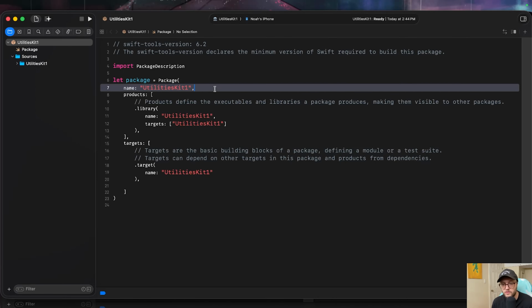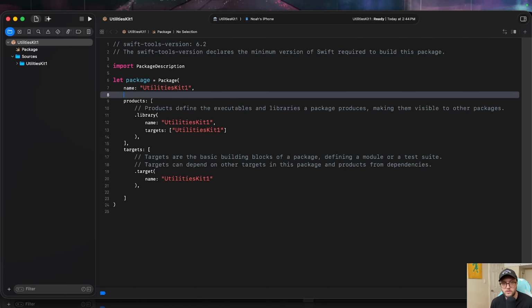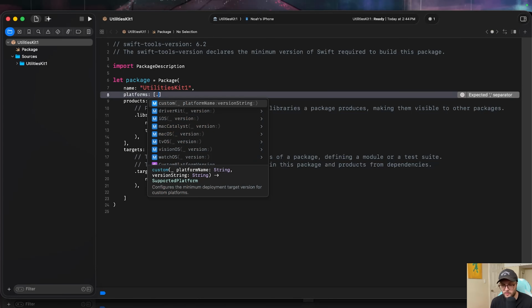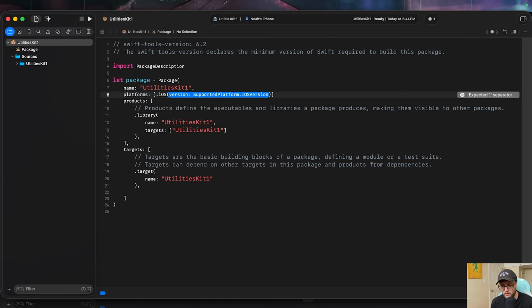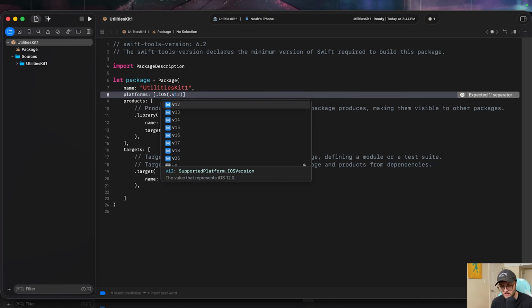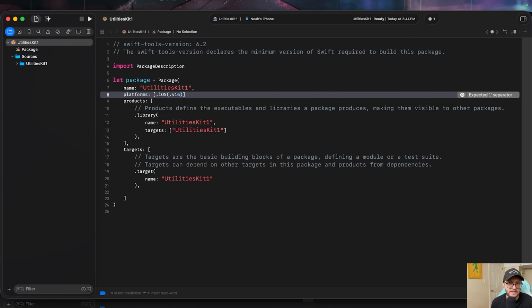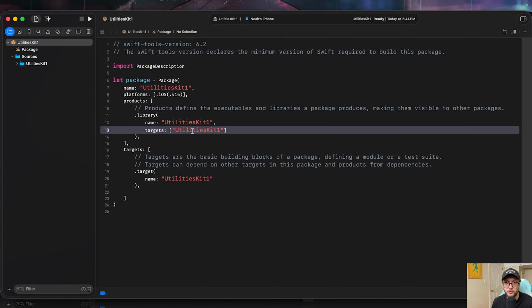You can also choose, after the name, to include the platforms that it's available on. So let's say I only want it to be available on iOS. I would do .iOS, and we can include the version. So maybe I'll do .v, and let's choose, I don't know, 16. You can change the name, targets, right?